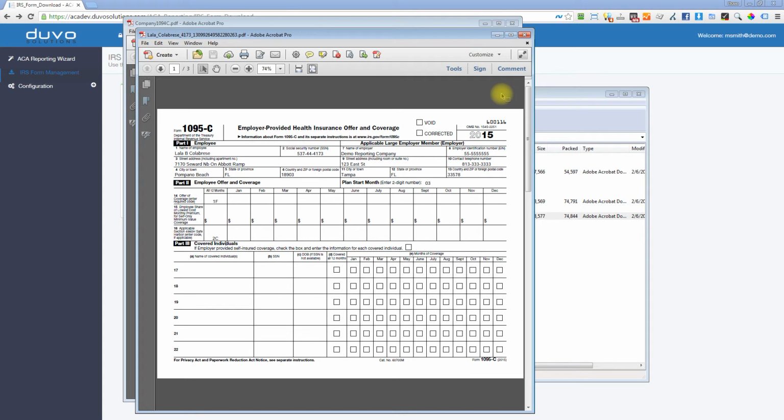In the final step of the process, we will take the 1094, 1095 forms and translate them to XML data and electronically file them to the IRS for you.